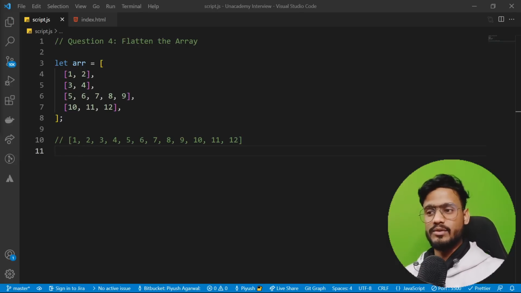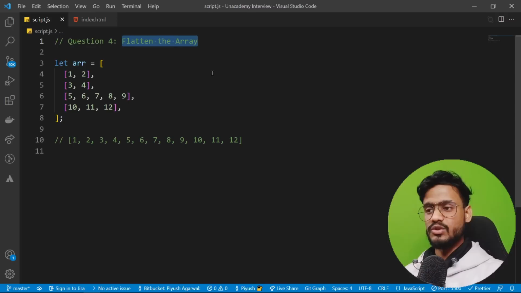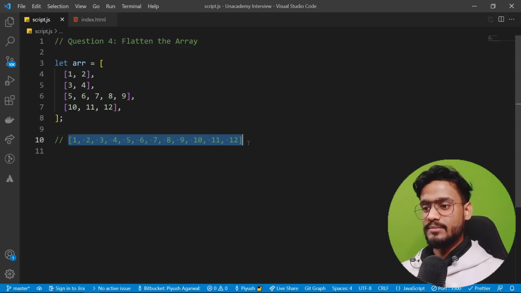Now the next question that the interviewer asked me was, he provided me with this array and he asked me to flatten the array. So what does flattening an array mean? When we flatten the array, it's gonna look something like this, without these nested arrays inside of it.